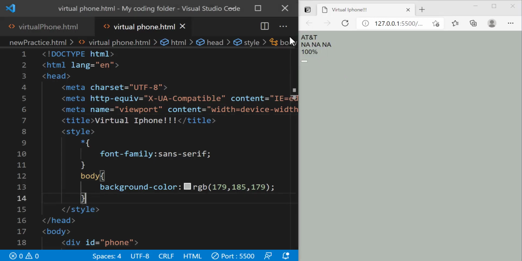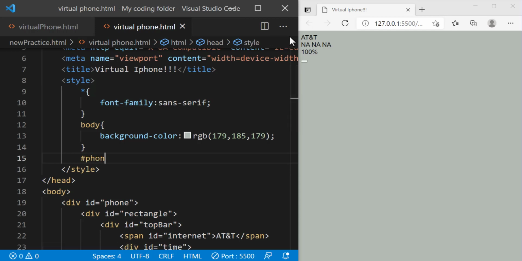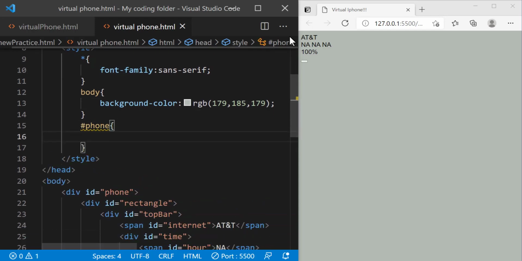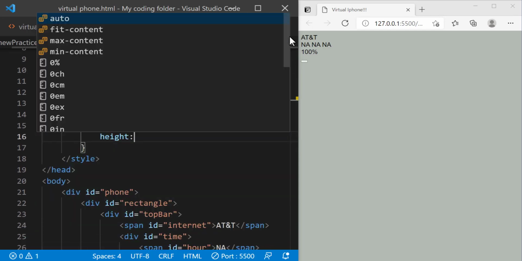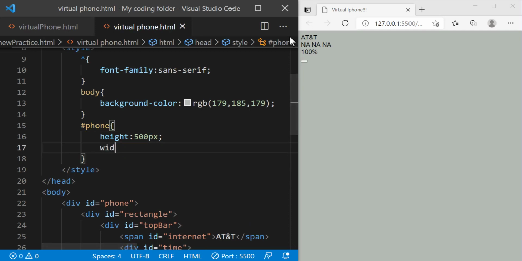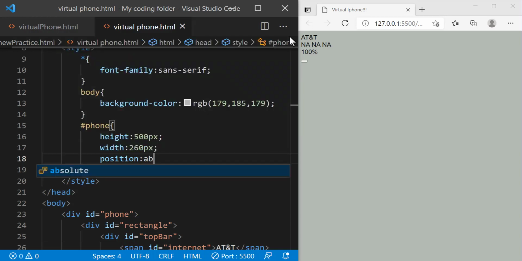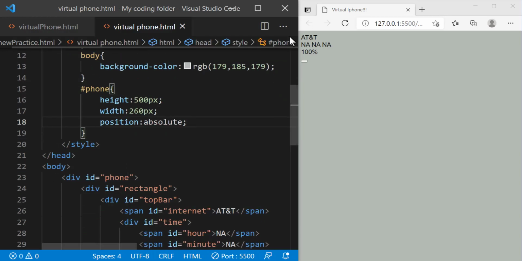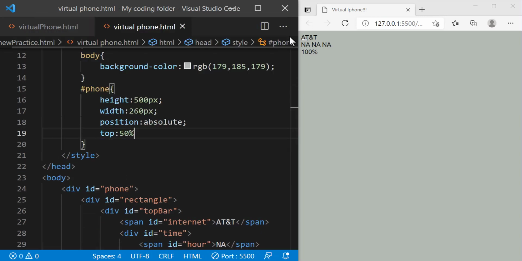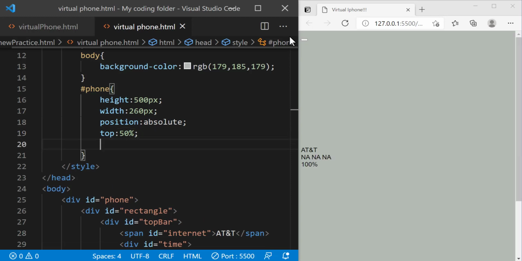And then once we're done with those 2 styles, we can select our phone container and give it a height of 500 pixels, width to 60 pixels, position absolute, so we can position it any way we want it to be positioned. So we'll move it to the top, away from the top 50%, left 50%, which will put it right in the center.